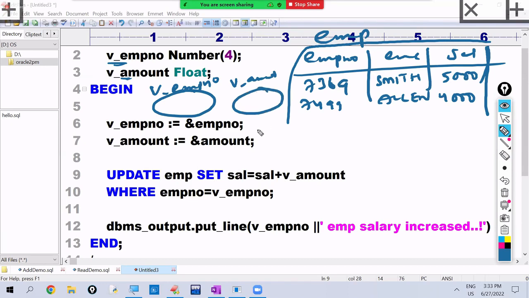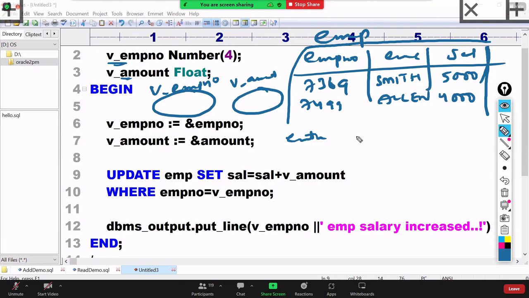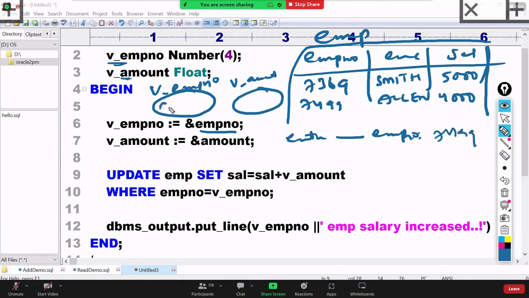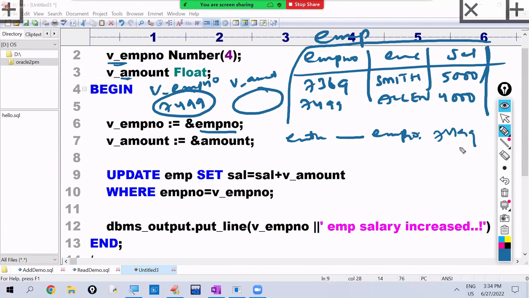So here, the output screen will ask: enter value for employee number. I am entering employee number as 7499. So now, what is the V_employee_number value? 7499. This employee number we are giving as 7499 will be stored into the V_employee_number.